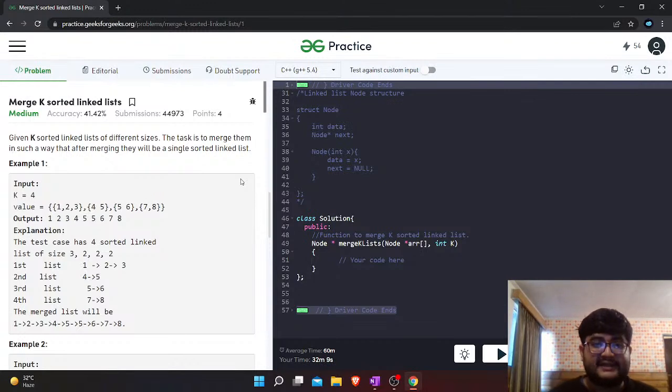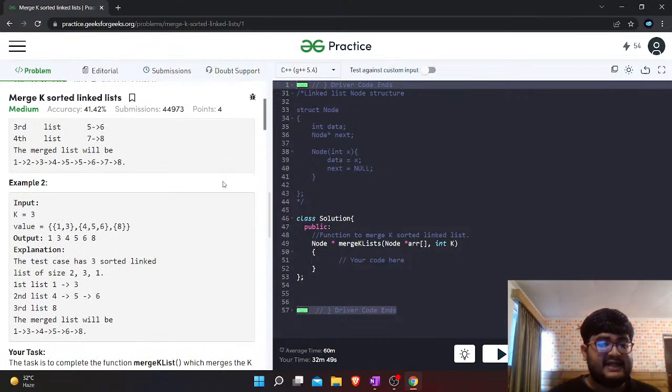So you're given k sorted linked lists of different sizes. The task is to merge them in such a way that after merging they will be a single sorted linked list, right? For example, if we take k equals 4, there are k linked lists with us. The first linked list is 1 2 3, a sorted linked list. The second one is 4 5. The third linked list is 5 6, and the fourth is 7 8, right? If we merge them together into a sorted linked list, it will be 1 2 3 4 5 5 6 7 8, right? So it's a sorted linked list formed by merging all four linked lists. That is the question, and we'll see how we can solve this.